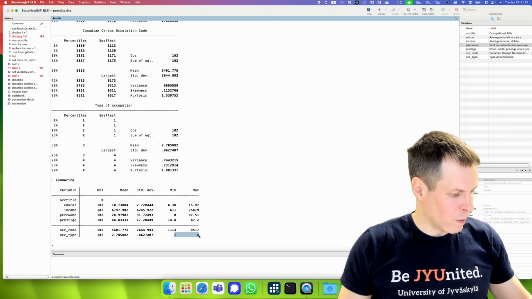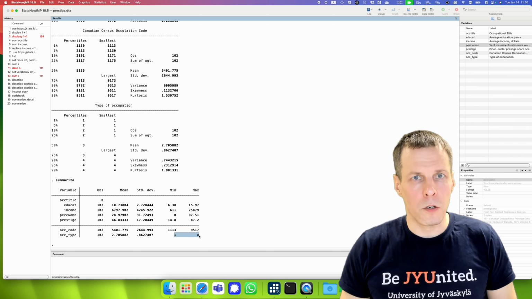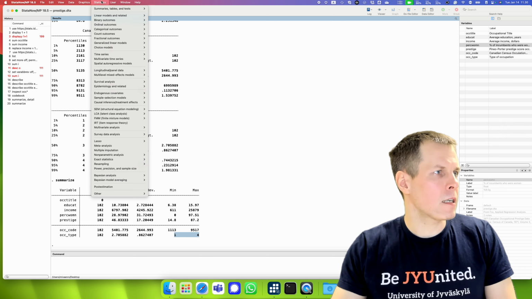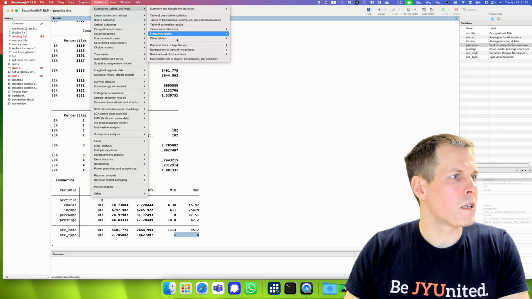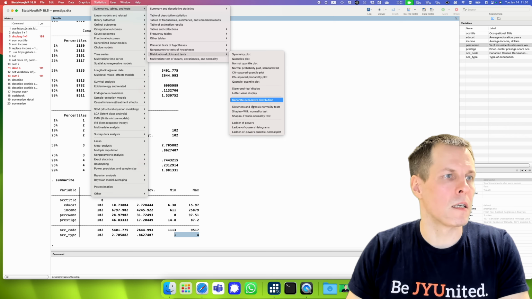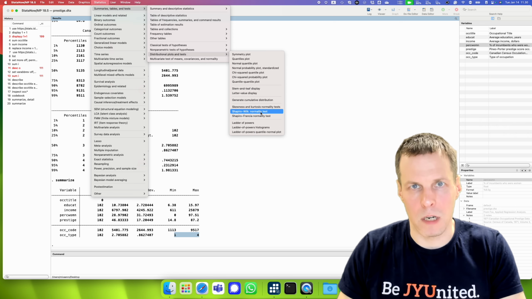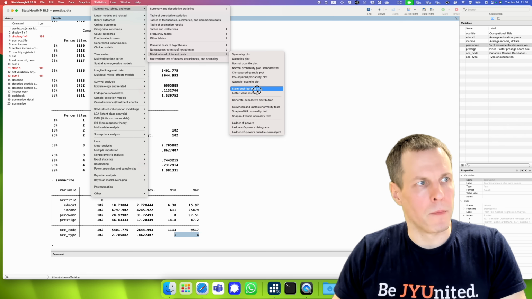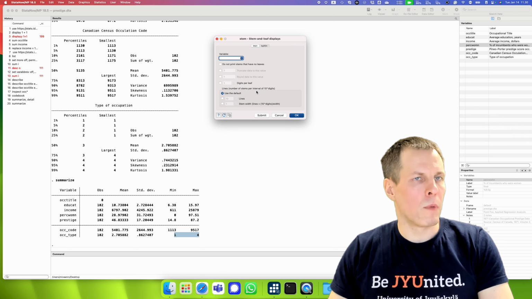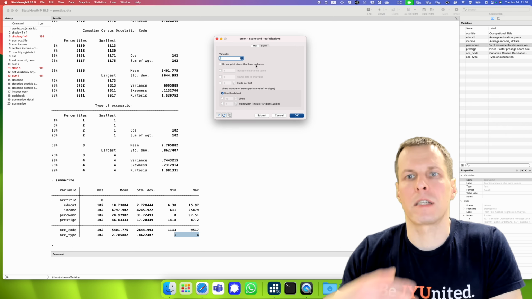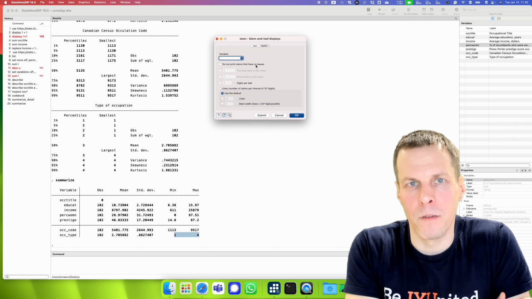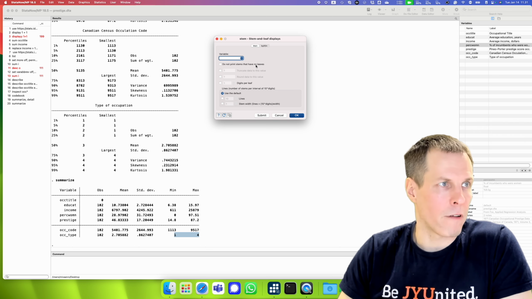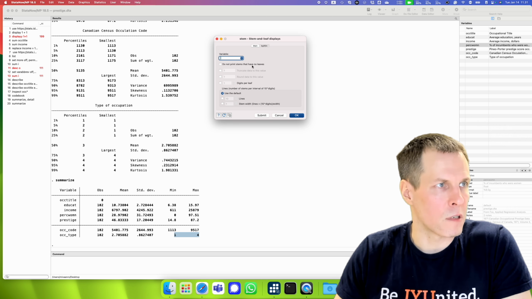So there are a couple of different ways of doing distributions. We can do statistics, and then there's distribution plots and tests, and these are various ways of characterizing or describing the distribution of a variable. Stem and leaf display is one of my favorite ones, and the reason is that it doesn't produce a graph, but it produces the graphic as text. So it doesn't open a new graphics window, but it just puts the results into the results window.